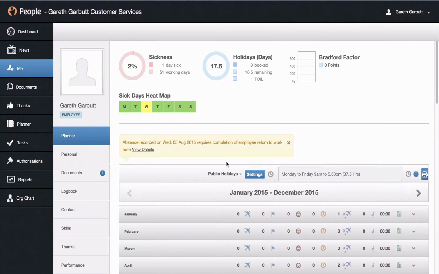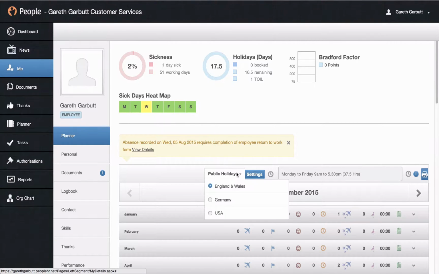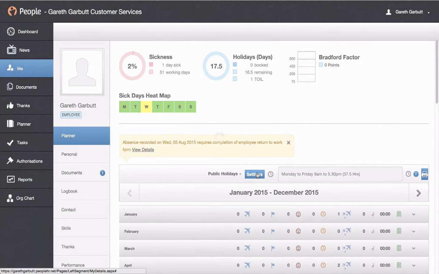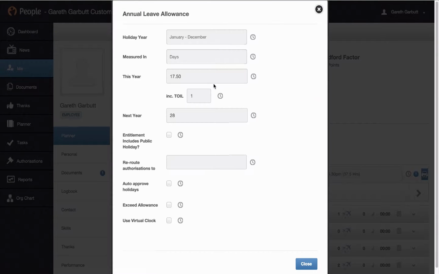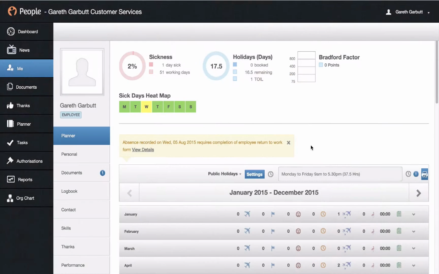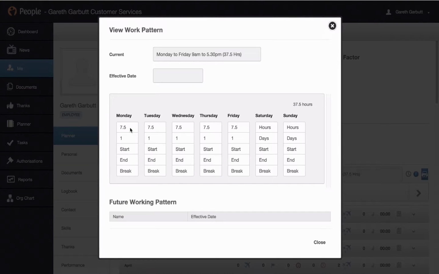You can view any of your settings, but you can't change them, such as which public holiday template you are on. And you can go in there and you can view things like your holiday entitlement for this year and next year. You can view your work pattern. In this box it just shows you the pattern that you're on. However, if you hit this exclamation mark, it will show you your hours to be worked each day.